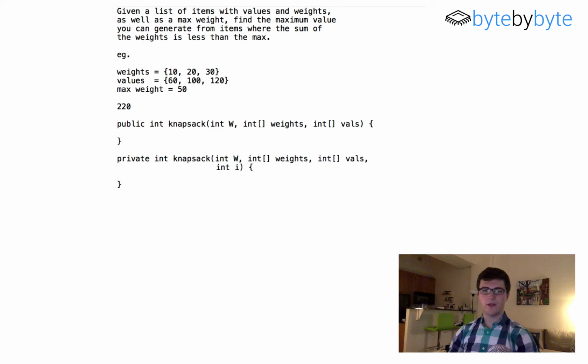So now we have these two functions, and in the case of our first function, all we need to do is call our private function once with the 0 index, because we're just going to start things running. So this is just going to be knapsack w, weights, values, and 0.